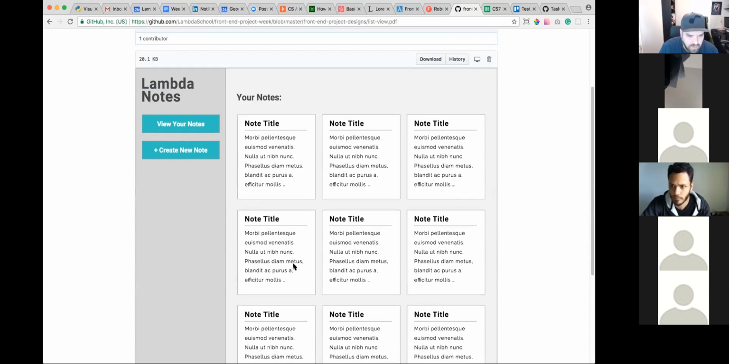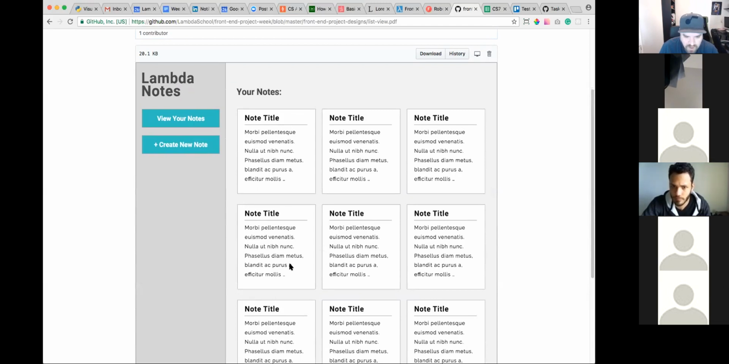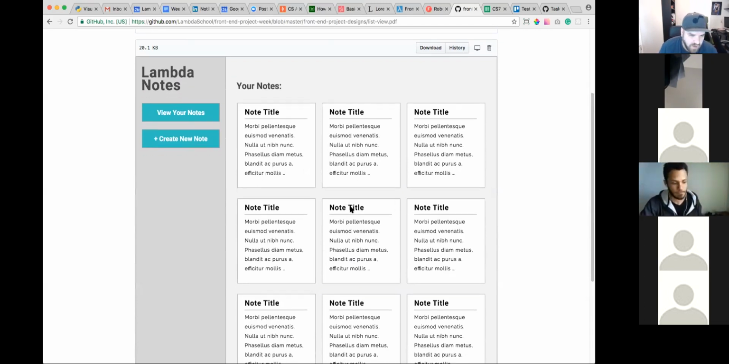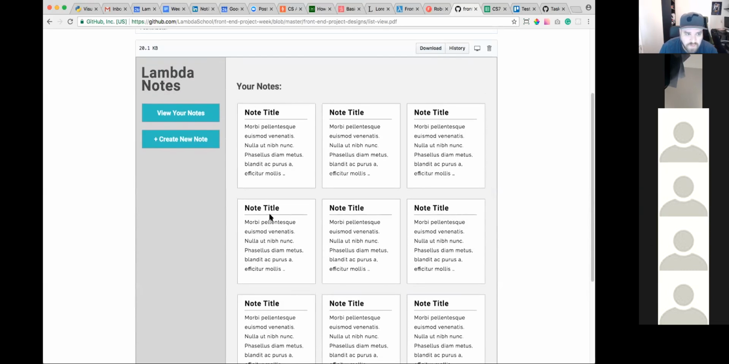So I'm going to walk you through the expectations of what this app should look like and should function like. And then, of course, we can answer any questions. And I'll talk to you about how you could approach this project. So right now, this is the home page, if you will. This is the first view you'll see as you log in.